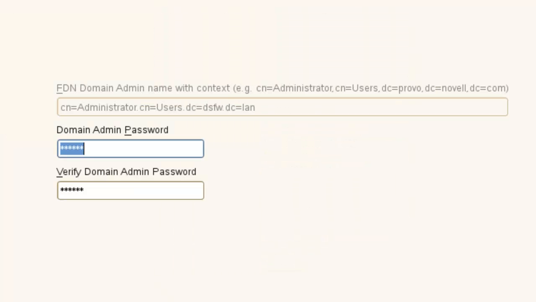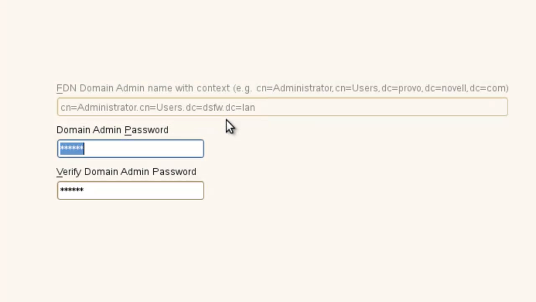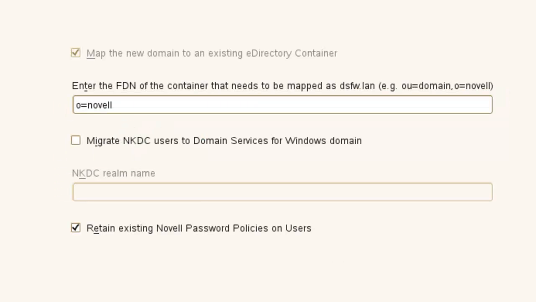Go from there. Our administrator, as you can see, this is right. It is a CN equals user in a container. That's the way AD does it. That's the way DSFW does it. Even though this object does not exist, it will, in a sense, virtually exist. Really just think of that as the O equals Novell. So we've got our administrator account. Cannot change that. Set in our password.